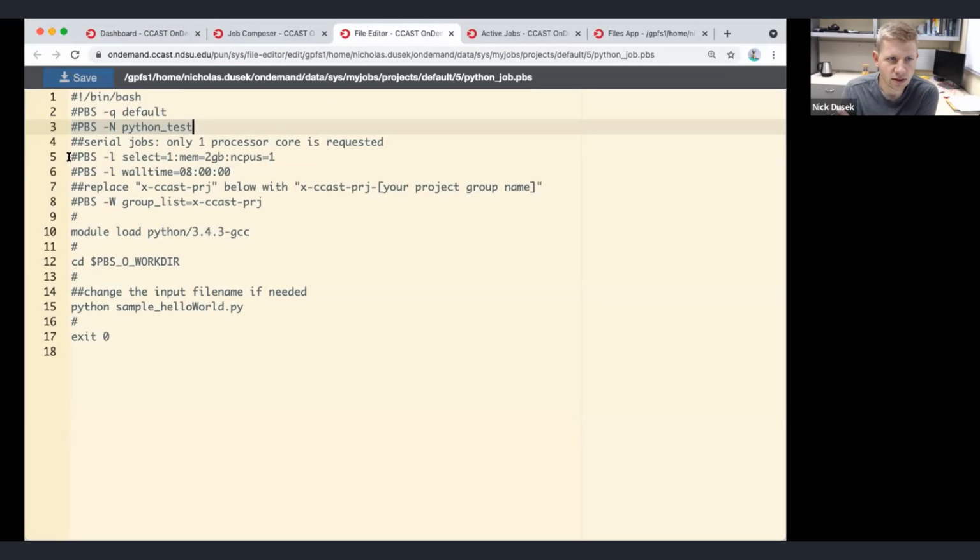And then here's where we're selecting how many resources we want from the compute nodes that our job is going to run on. So this is saying select one node. We need 2 GB of memory and we need 1 CPU core. So this is a very small job. Often people request 20 or 40 CPU cores per node. They may request multiple nodes, so they may request 2 or 5 or 10 nodes, but we're just requesting one.